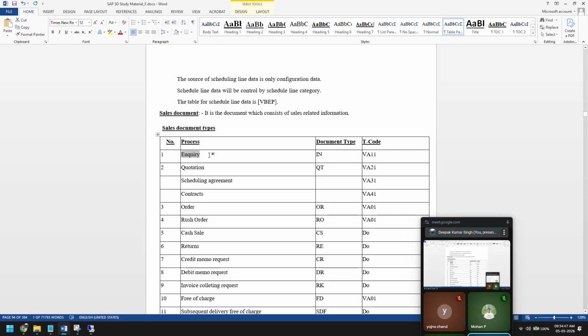Inquiry, as I said, you will use VA11. The standard document type is IN. You can use your own document type also, that's fine. Then there is the quotation, VA21. Mostly you will not see the schedule agreement created, VA31. Generally, if people are using pre-sales, I have seen people using VA11, that is inquiry, VA21 quotation, and then creating a contract, and then directly creating the sales order. Clear? But you should remember, if someone asks you what the pre-sales documents are, you tell all these four.